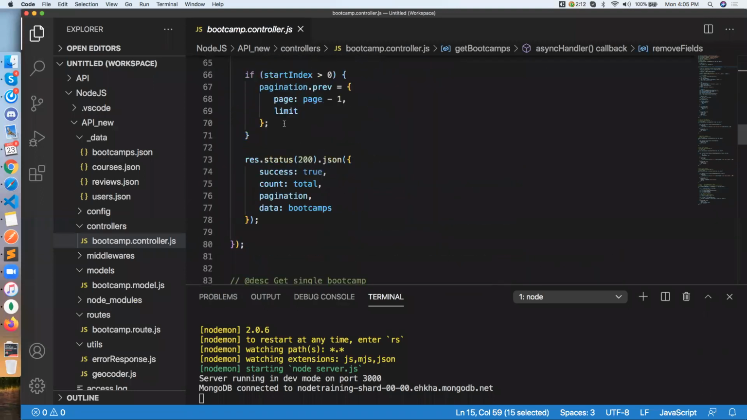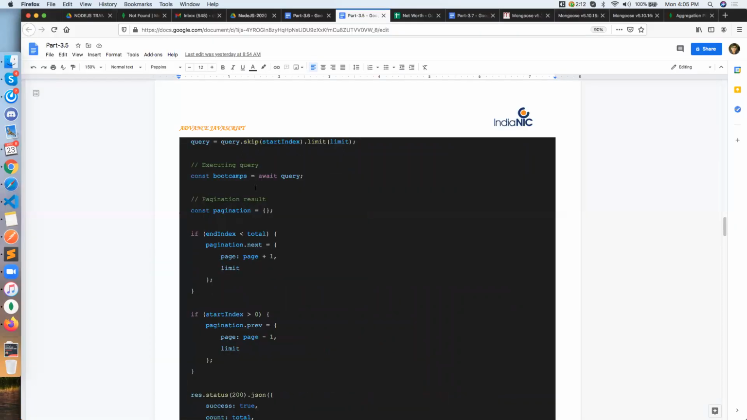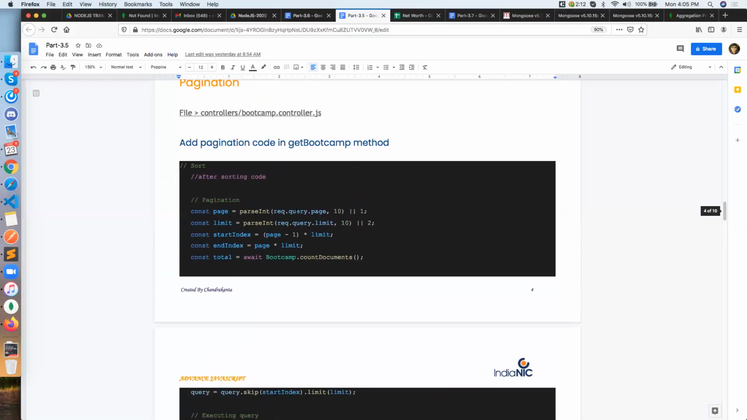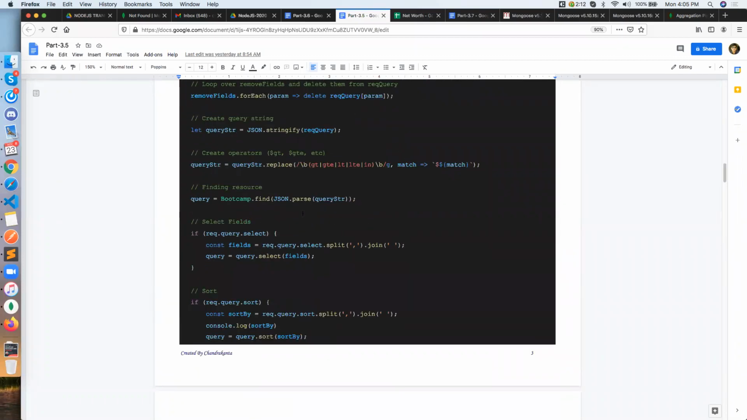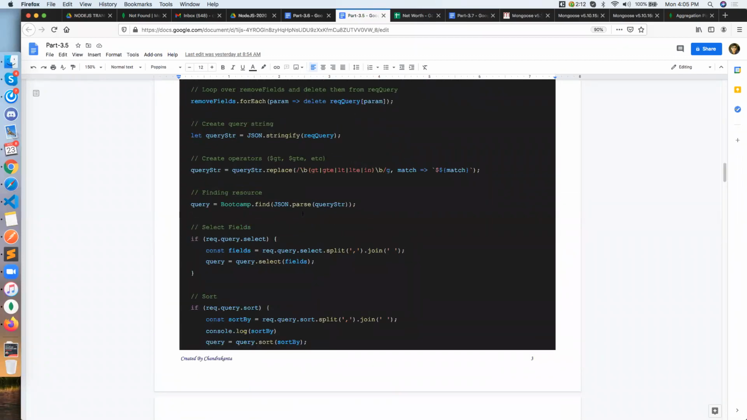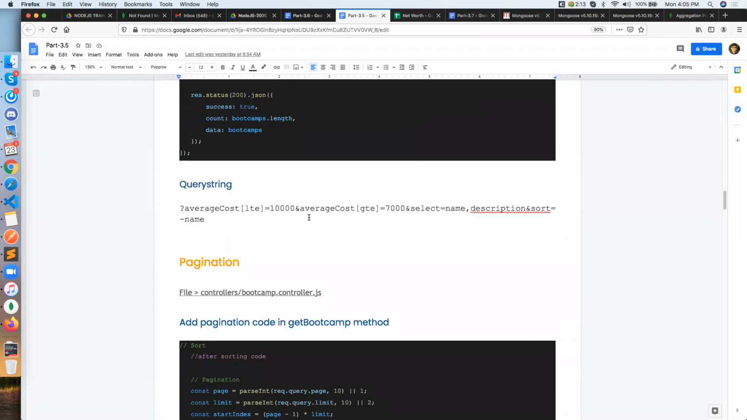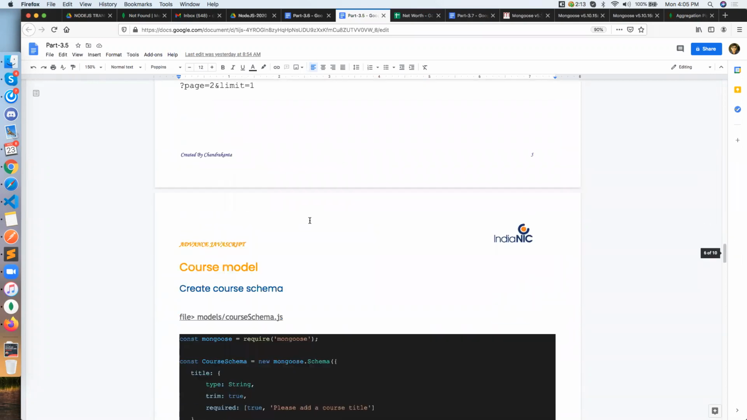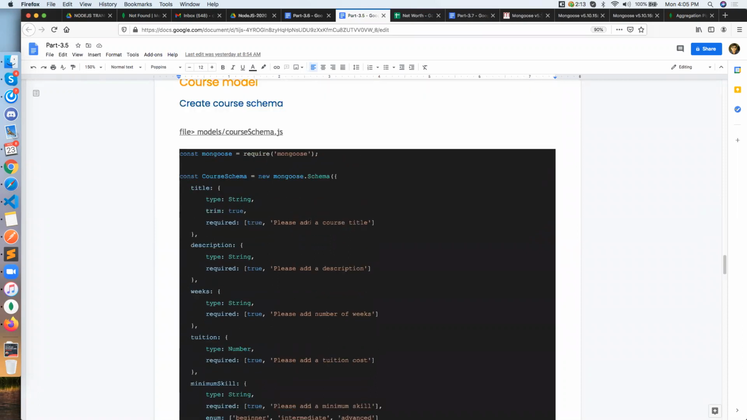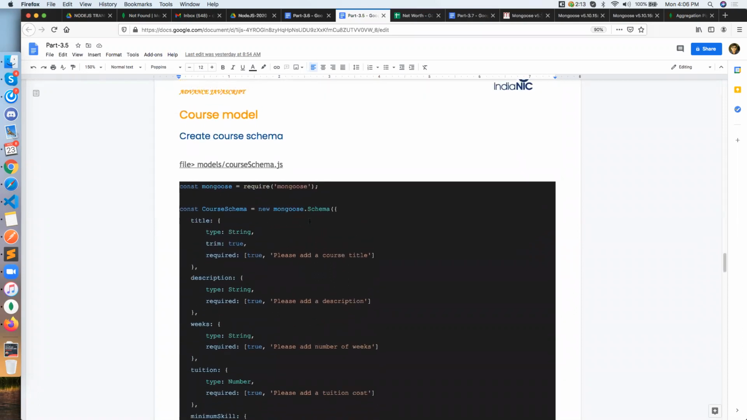So do you have any question till now? Till this sorting and pagination, do you have any question? If you guys have not tried this, then you cannot move ahead. Do you have any question? No, sir. Okay. So now it is the course model.